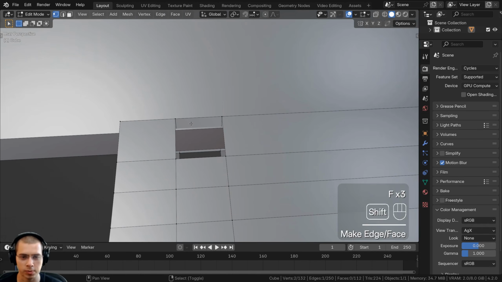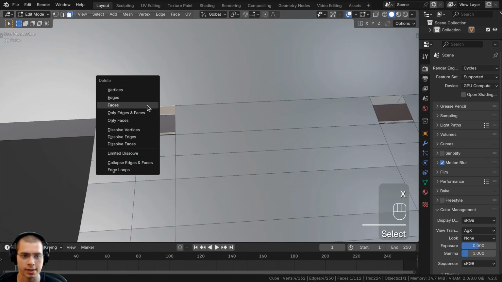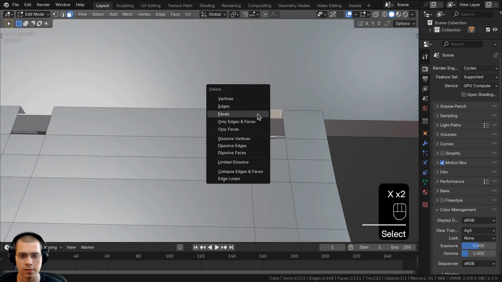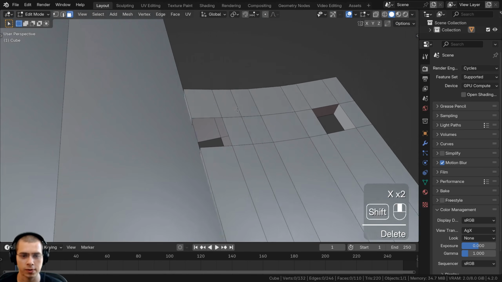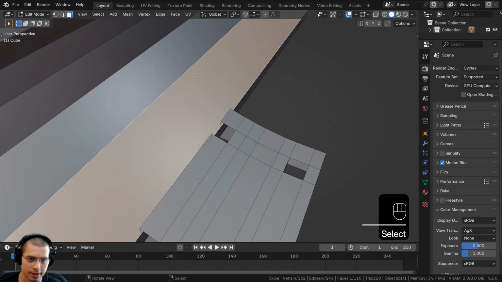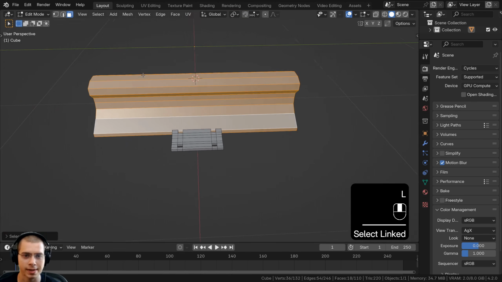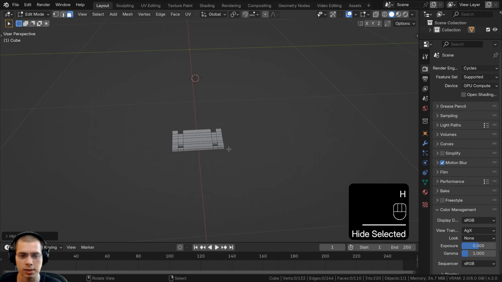Now for these ones, I actually want to delete those faces right there on the side. So I'll go to the face select. We can select this face and delete it, and I'll select this face and delete it. And then I want to fill the faces in here. So it might be better, just to see this better, to select one of these faces right here, and you can press the L key. That's going to select the linked vertices, and I'll press the H key to hide that.